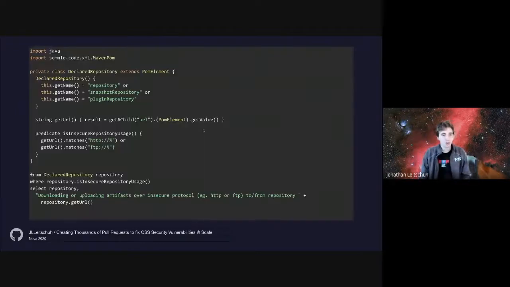So when GitHub bought Semmle, I was like, okay, I can use this. So I wrote this CodeQL query, which looks for, I can't do Gradle, but I can do Maven, because when CodeQL runs, it slurps up the code and also XML files.